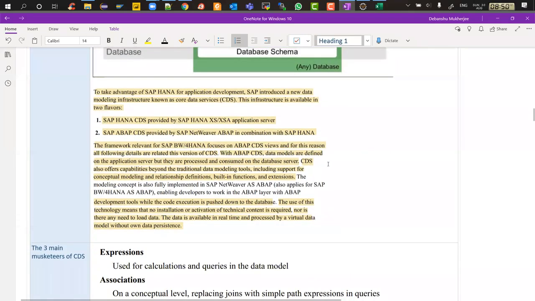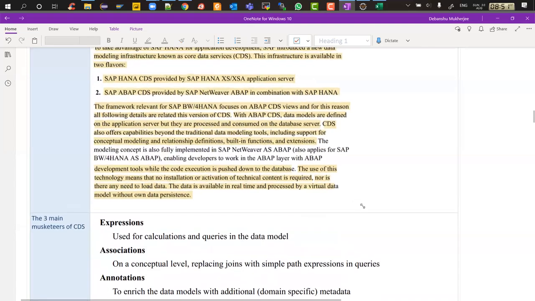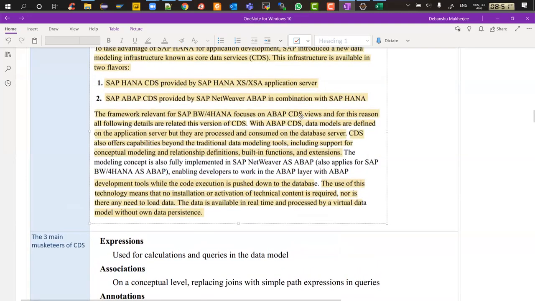So to take advantage of SAP HANA for application development, SAP introduced a new modeling infrastructure known as core data services. SAP HANA CDS is provided by the XS Classic or Advanced application server. ABAP CDS is provided by NetWeaver ABAP in combination with your database, not just SAP HANA, it can be any database. The framework relevant for BW/4HANA focuses on ABAP CDS views. Please remember that. Whenever we are dealing with CDS views in conjunction with BW, it will always be ABAP CDS views. We'll work with ABAP CDS views.